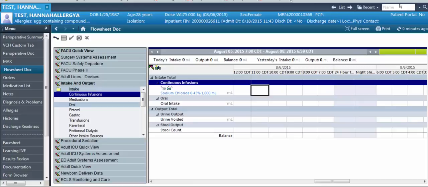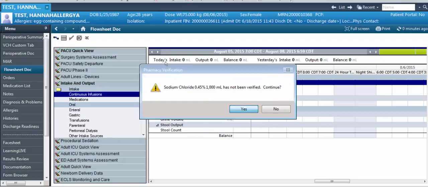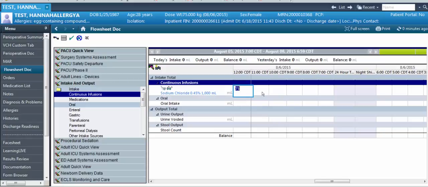It's important to note that you cannot future chart intake using the flowsheet doc. The best practice is to wait until the patient is ready to transfer to the floor before documenting the intake. To document the intake, double-click each hour that the patient was in the PACU into the flowsheet cells. Bypass each verification window. The numbers will pull in purple. These numbers need to be signed off with the green check mark before leaving the flowsheet dock. Sign all these numbers off with the green check mark.